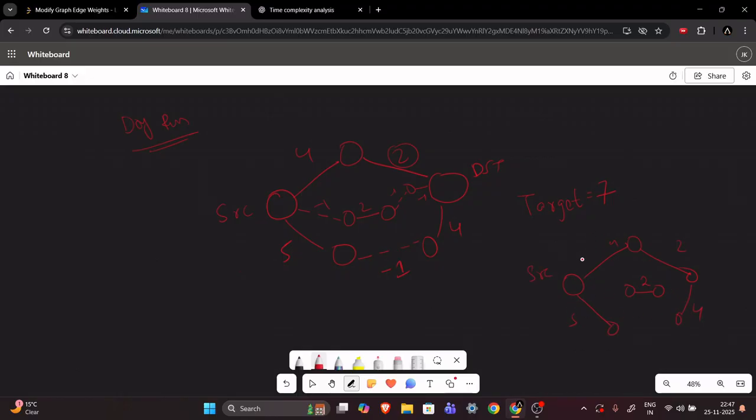And find the shortest path from source to destination in this array. Now the shortest path from source to destination in this array is 4 + 2, which is 6, which is less than target, and it bypasses both criteria mentioned above. It is not equal to target.